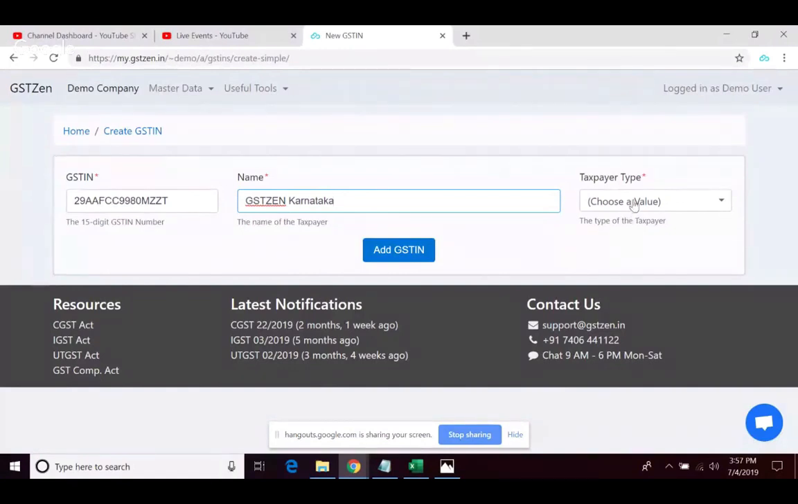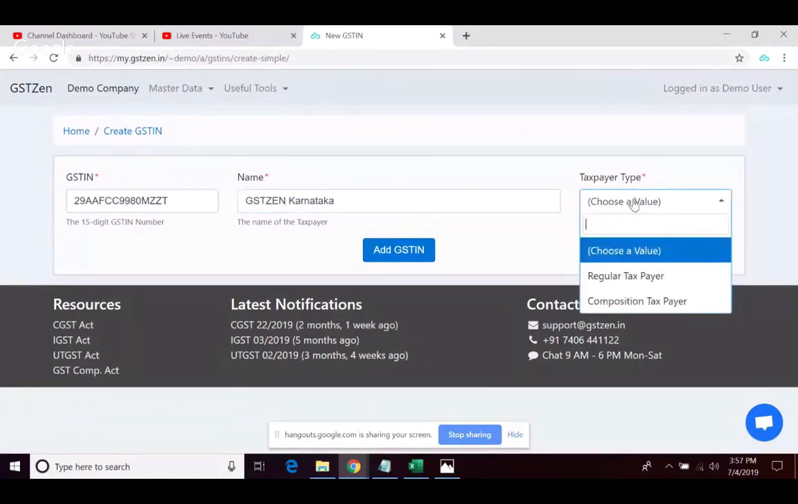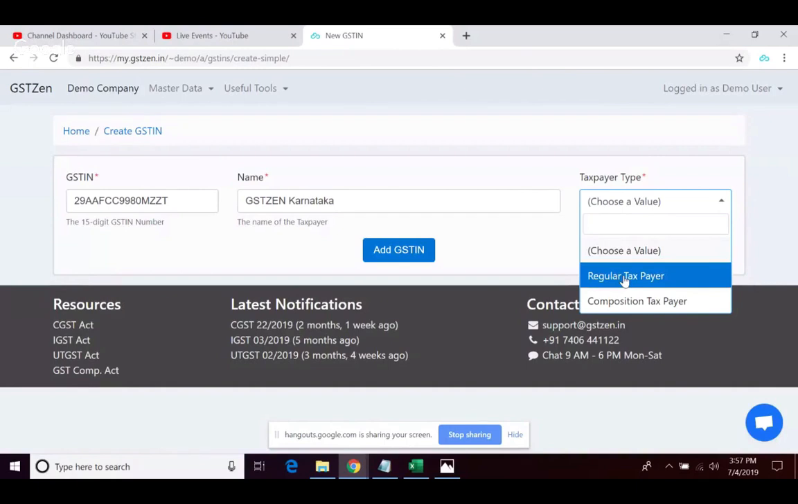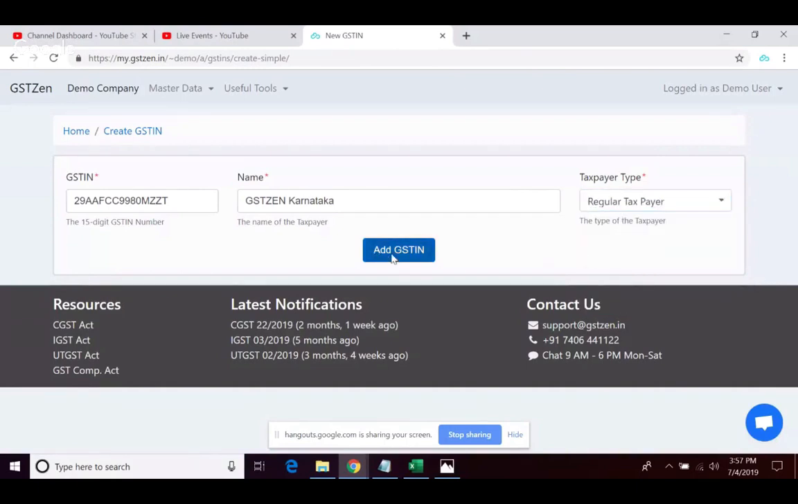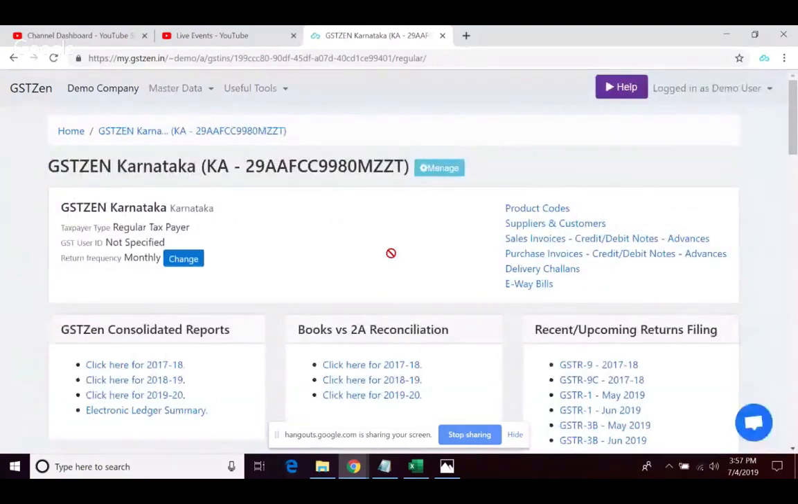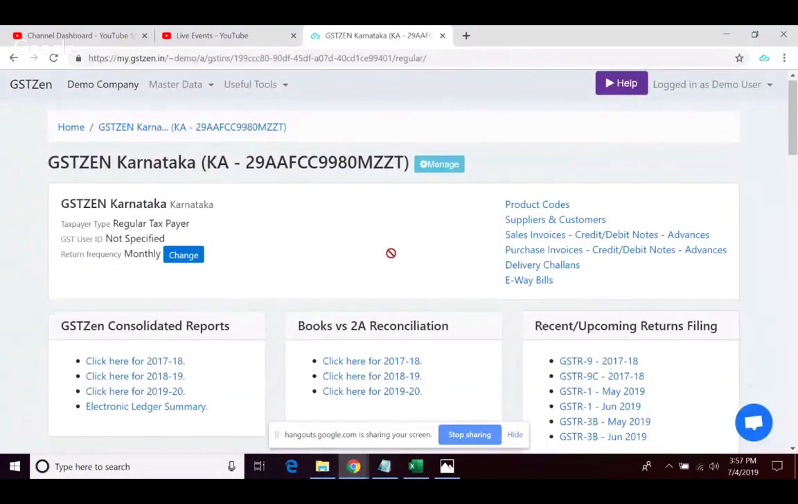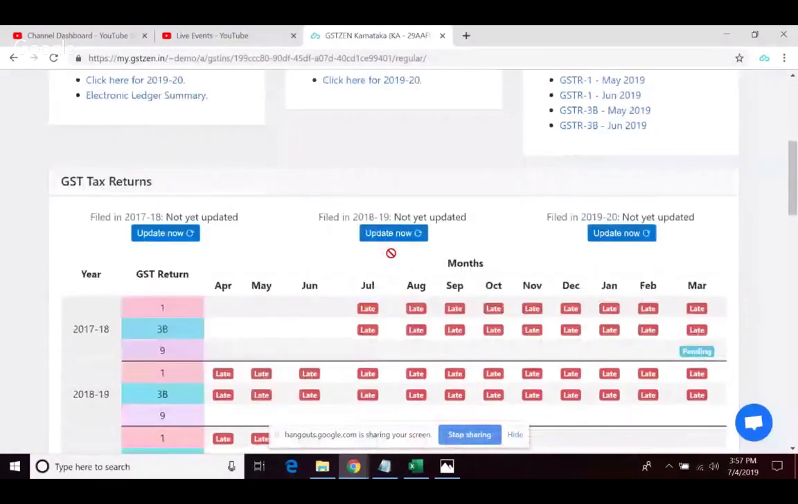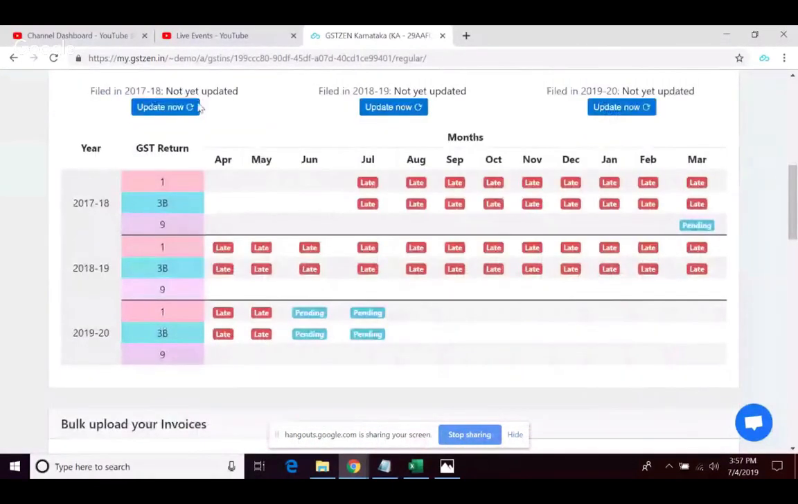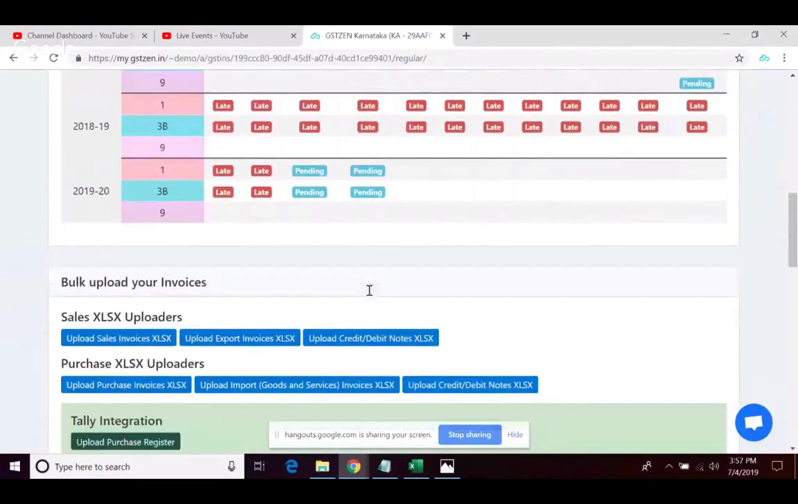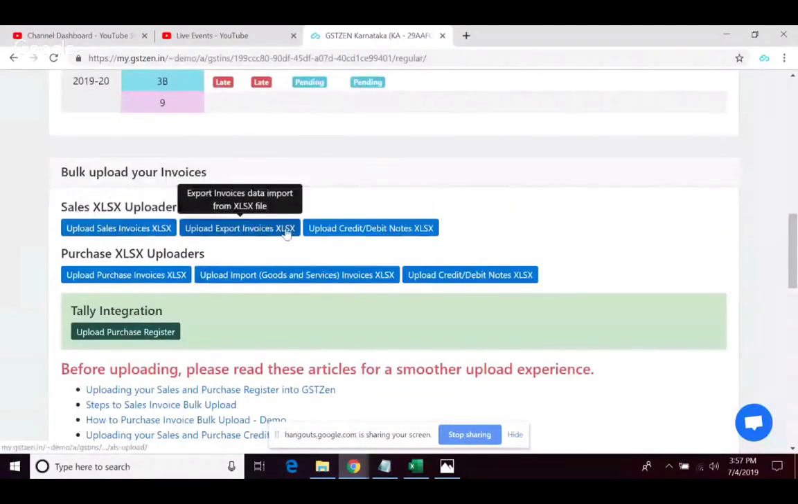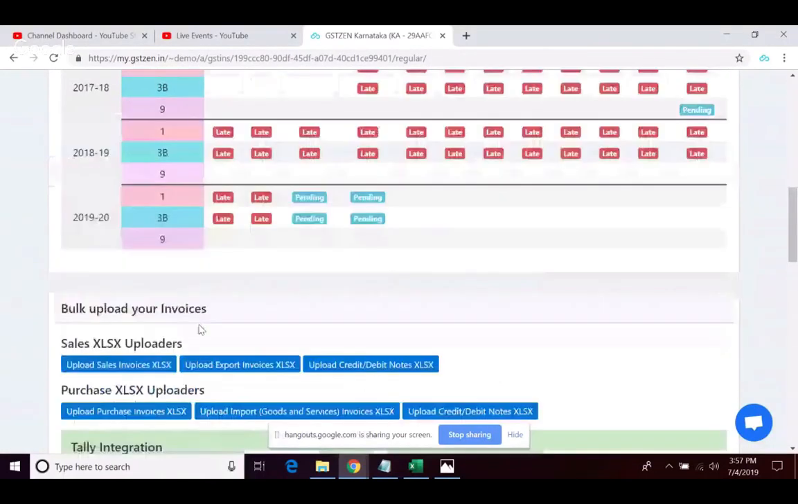code. You have to select what type of taxpayer you are, and I'm making it as a regular taxpayer, and I'm adding the GSTN ID. So once the account is added, all the features which are available in the GSTN are now available. You can actually click on update now to see the status of the filings. You have an option to do a bulk upload of your sales purchase data. There is a Tally integrator tool which will help you to read the data from Tally.